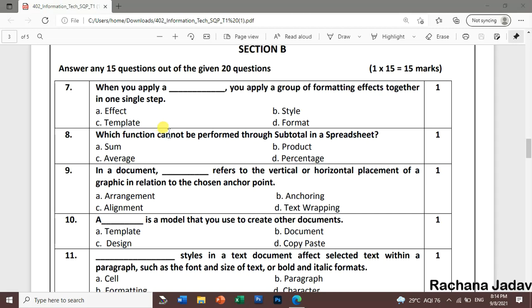Now here, when you apply a dash, you apply a group of formatting effects together in one single step. That is, in one single step, the whole group of formatting gets applied. So where? So in that the option is style. Okay. So in style you must have seen that you have font and everything. So yes, you can use the style.